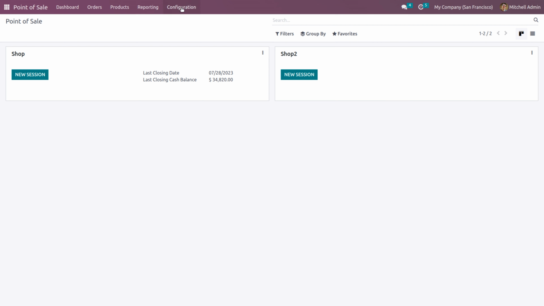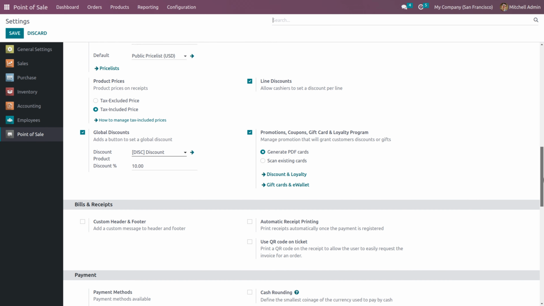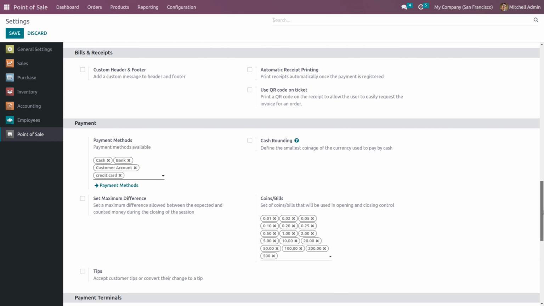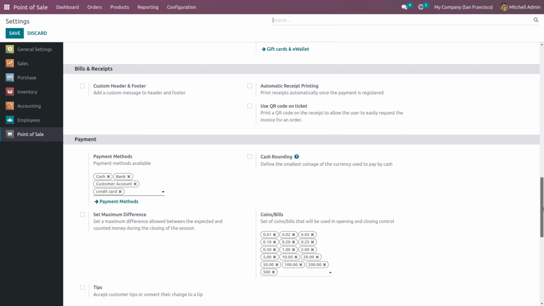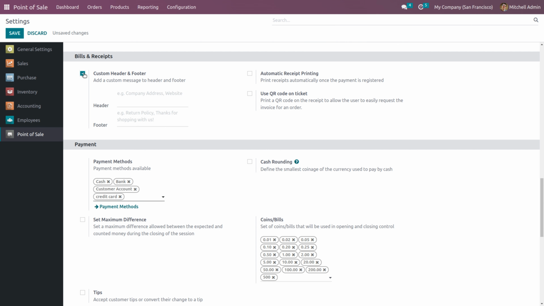Then we'll move back to the settings of shop configuration, where you can see next are some additional options for the receipts and bills, where the first thing is the header and footer. That is a custom header and footer. You can provide a minimal customization at the header and footer.